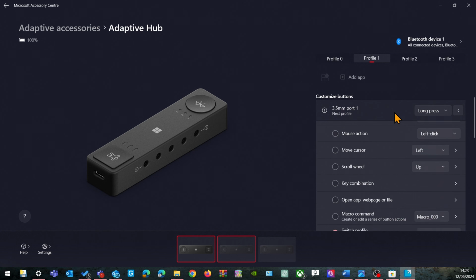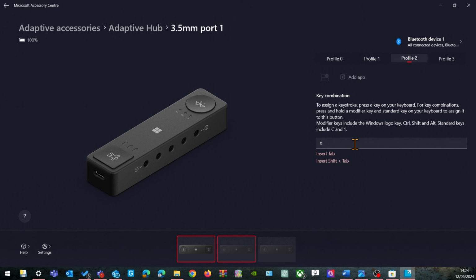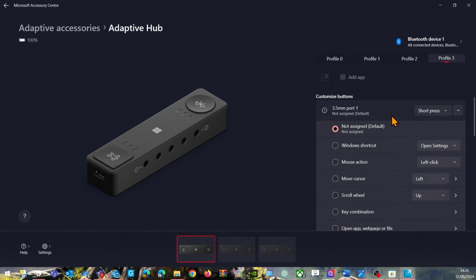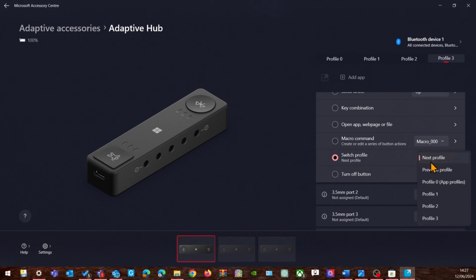I set the long press option again to swap to the next profile, and now within profile 2 I assign the switch to output the Q key, which will call my mount. I repeat the process within profile 3, which outputs the V key, which is used to call Senu. And I'll make sure to loop this profile to return back to profile 0.